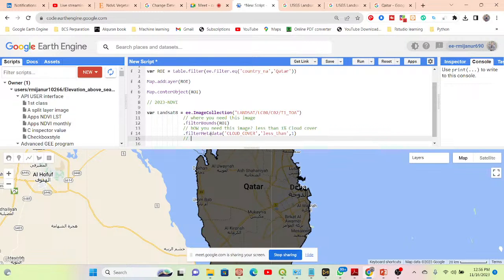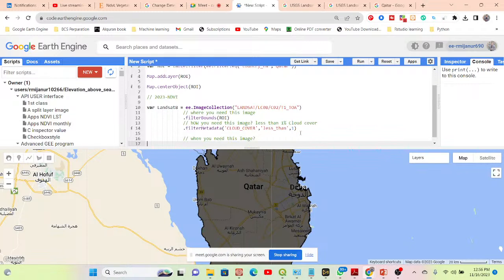After that, we need to define when you need this image. Suppose you need this image for the year 2023. So what can I do for that? Simply use the filterDate function. This time, you put here the start date and end date. Suppose the year 2023, 1st January of 2023.